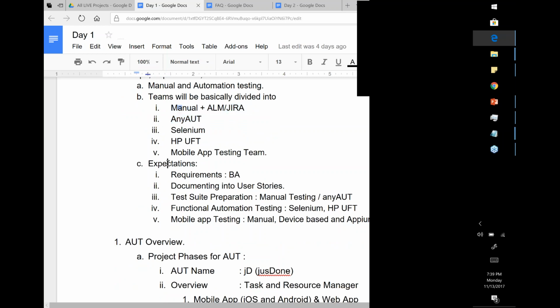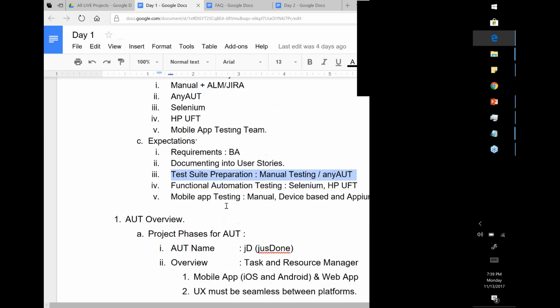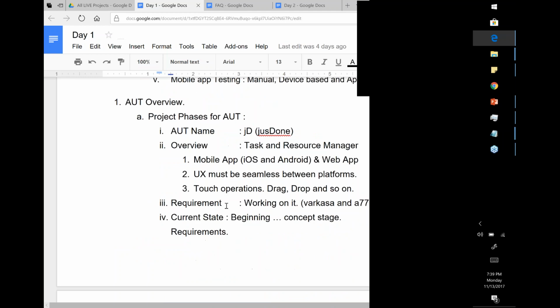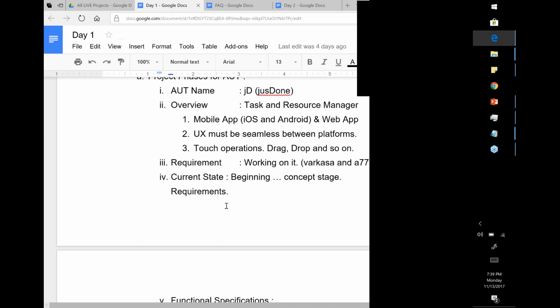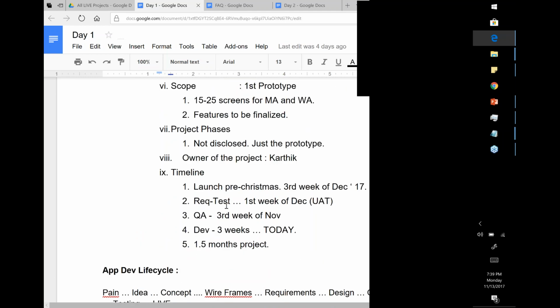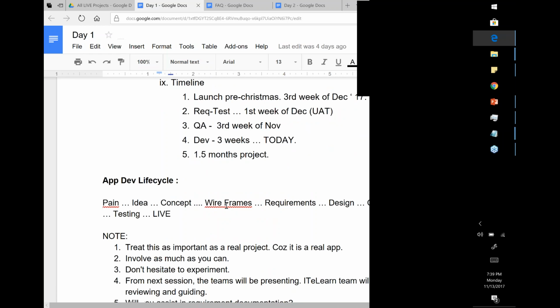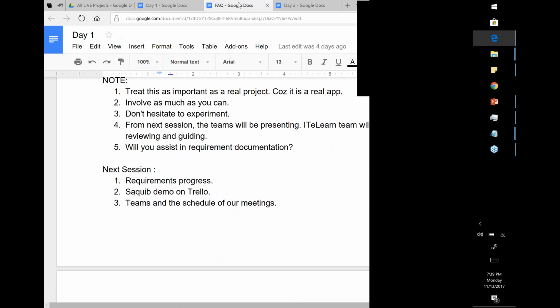Now, the expectations that we discussed as a project member: since this is a new project, we'll start from requirements. We will document the requirements at length. We will then start preparing our test suite, and then we will get into testing the application once the app is ready. Okay. So this is how we're going to go about it. We also discussed the application and briefly what it does. All right. So I think that is what we did, and then we created a FAQ document.